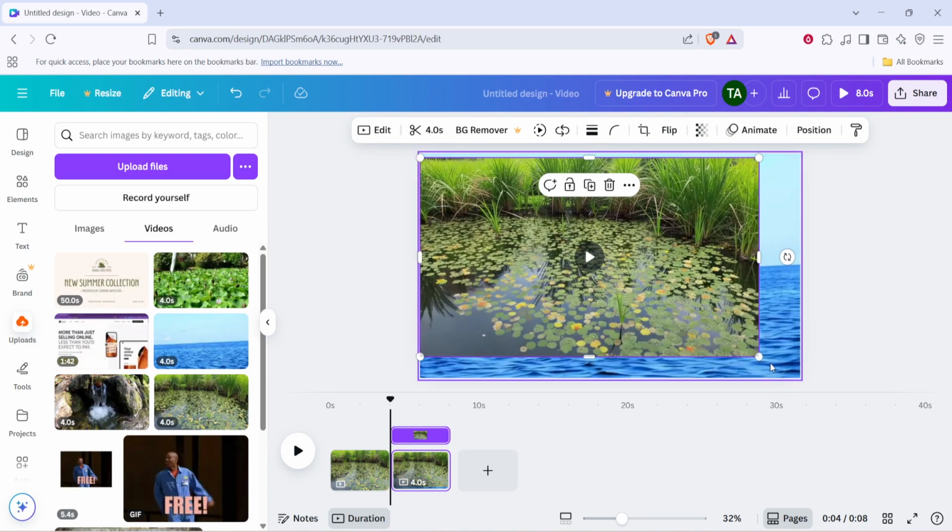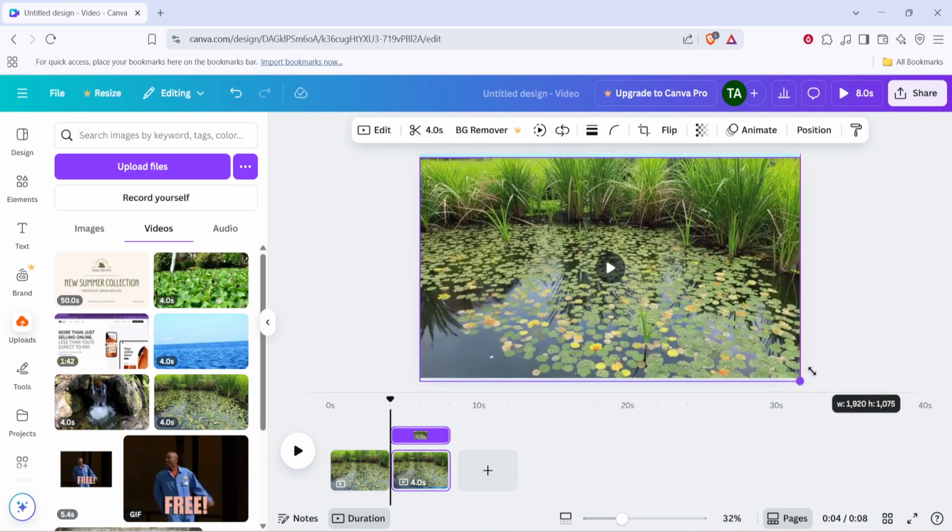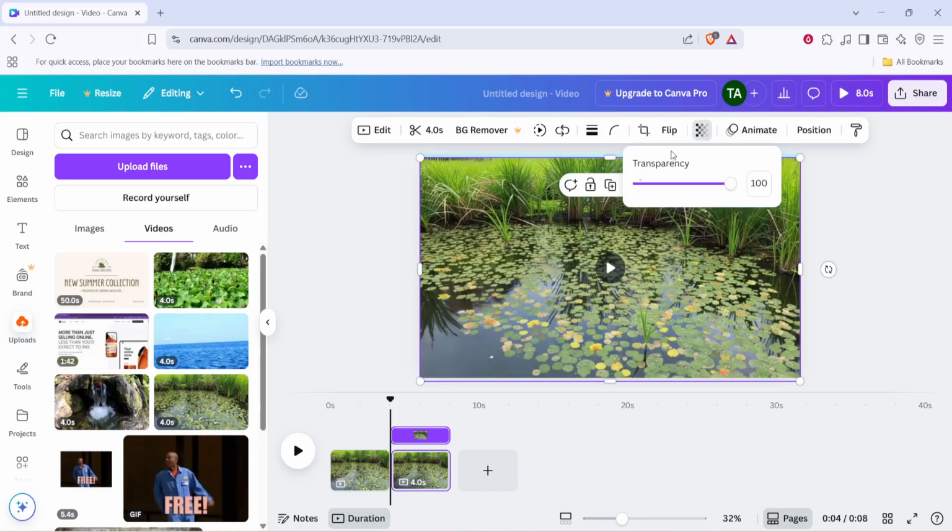Next, let's talk about transparency, a fantastic tool for creating overlays. Click the transparency option on the top menu and you'll see a slider appear. Adjust this transparency slider according to how pronounced you want your overlay effect to be. A subtle transparency can create depth and blend elements without losing focus on your primary video.